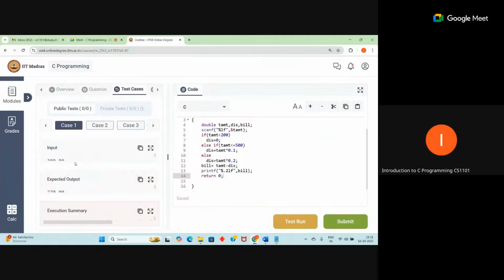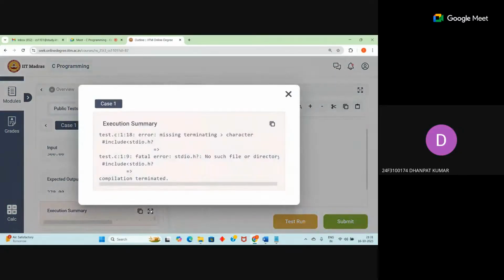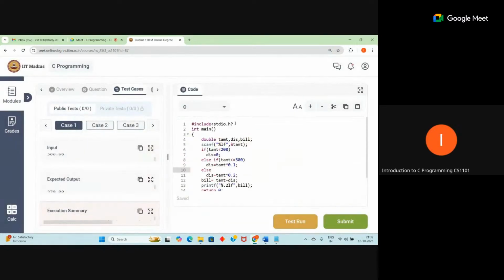So what is the problem? There is a correction in the header file. Yeah, I think it is not properly closed. Okay. So all the test cases were passed. So submit.